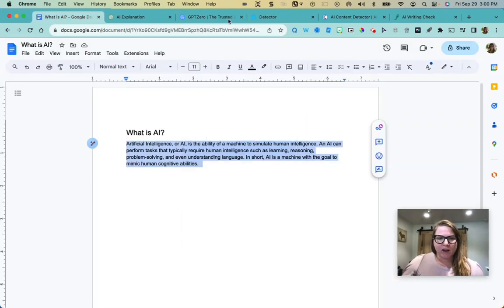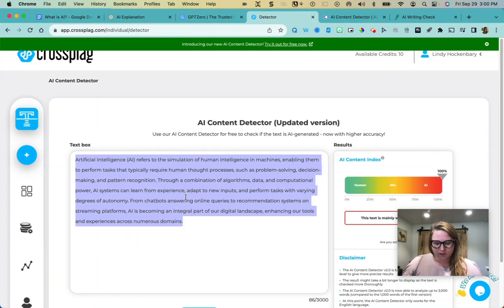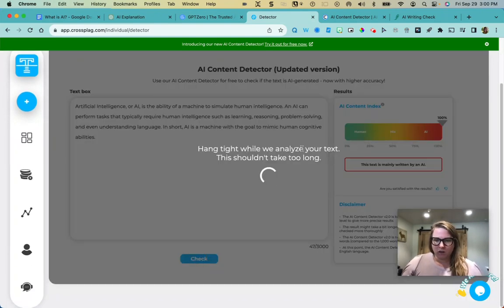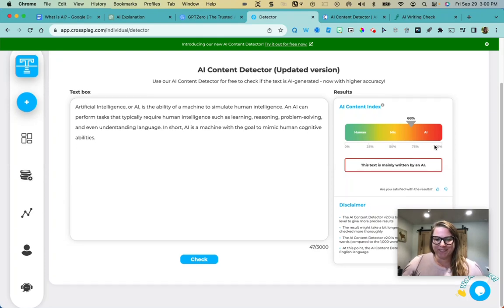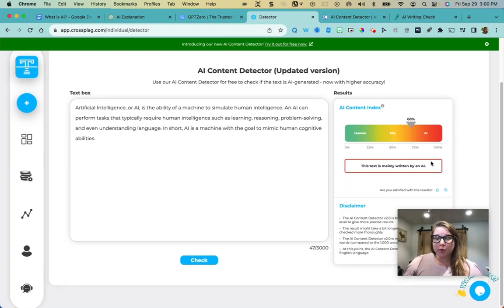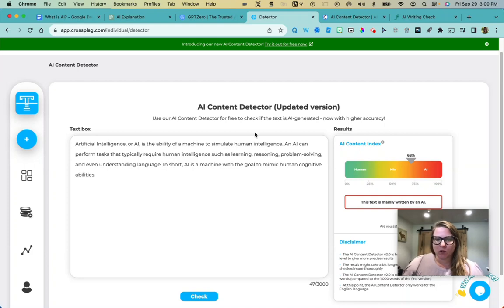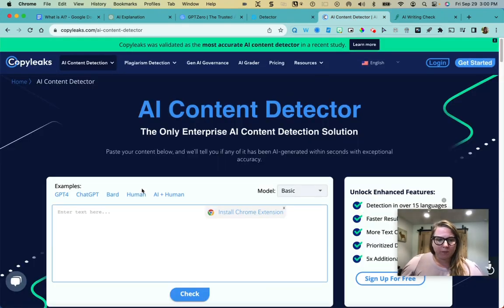Now let's try my writing. Okay, check. Even more percent that it's saying that this was written by AI. It was not. It was written by me. 68% chance that my version was written by AI. So it did great with the fully AI version. It did not do great with my writing. But let's try one more.